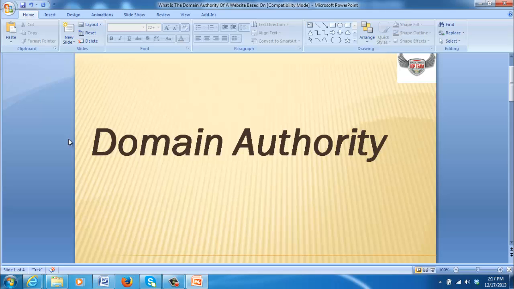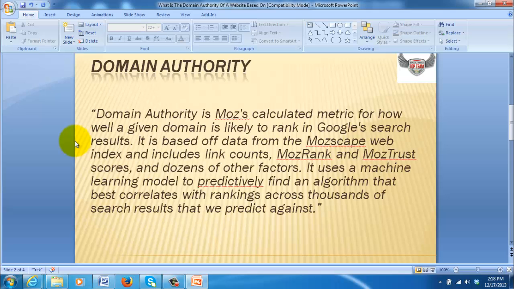Domain authority was invented by Moz. M-O-Z, Moz. If you're not familiar with Moz, it's an American software development company that's become a leading authority in SEO and has a thriving online community and marketing related tools. So here's how Moz explains their invention.